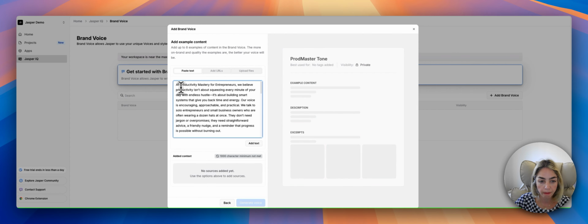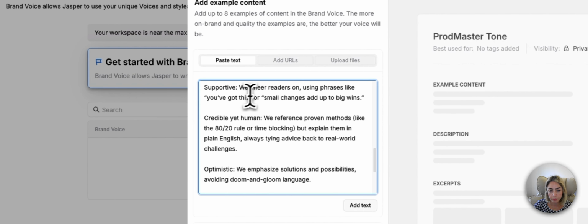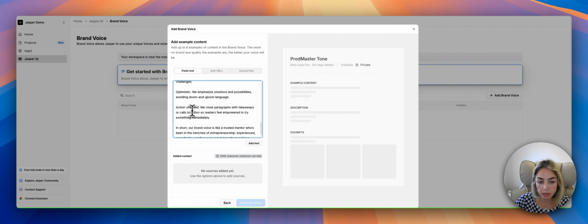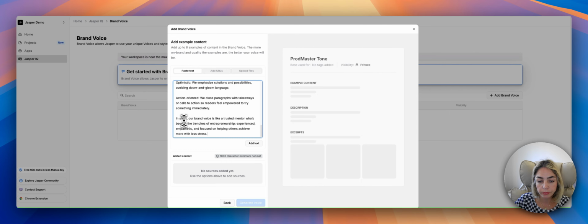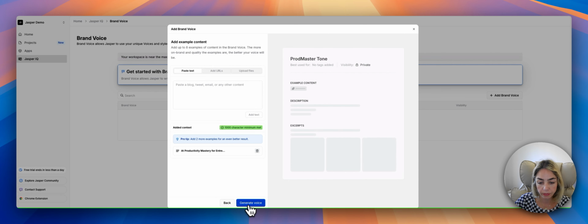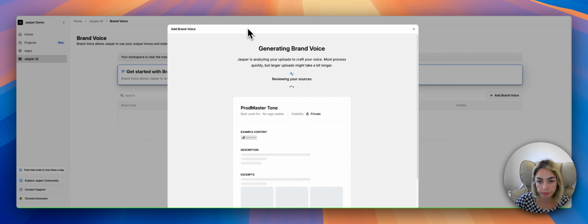The text here is about Productivity Mastery for Entrepreneurs. We believe productivity isn't about squeezing in every minute. So it's some information about the course and some clues about the voice. Supportive. Be cheerleaders, using phrases like "you've got this" or "small changes add up to big wins." So optimistic, action-oriented. You give some clues about your brand and what your brand is about. So you add the text and then you generate the voice.